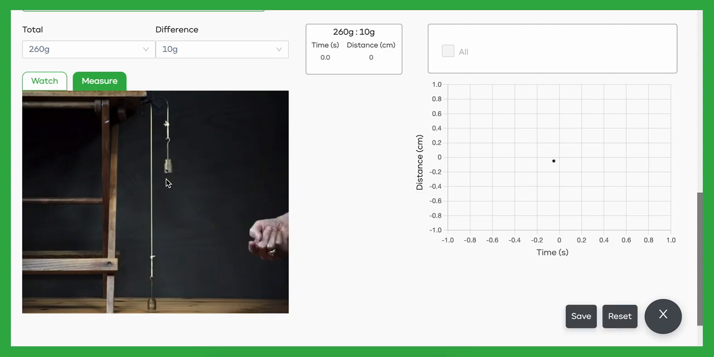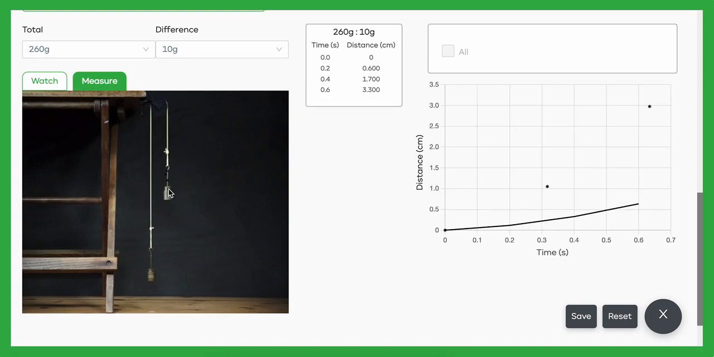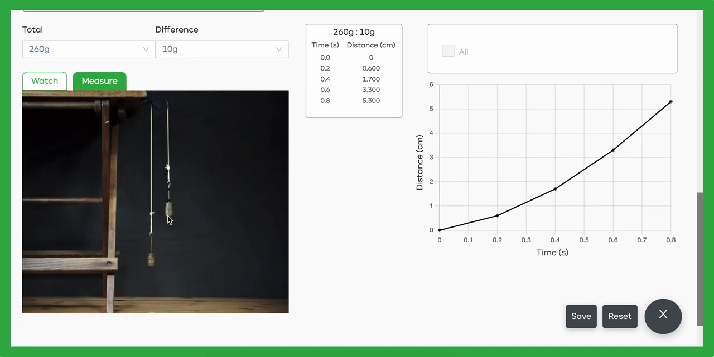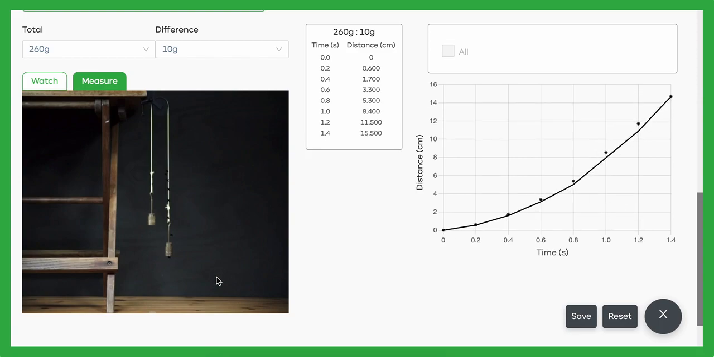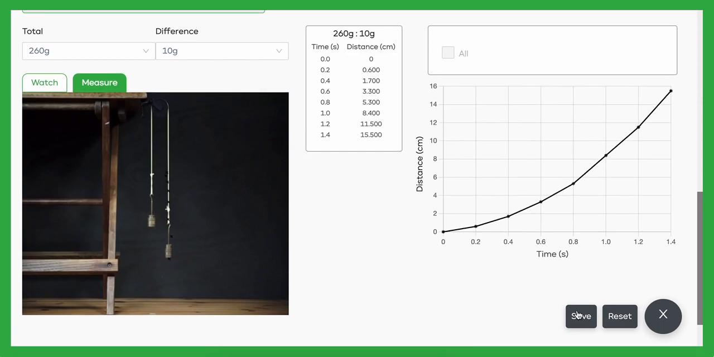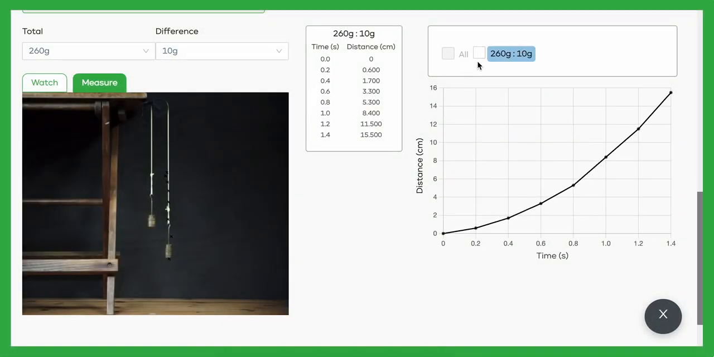Maybe you want to try a different location like the bottom of the mass. As long as you're consistent within each set of measurements, the measurements should come out well. So I can try the bottom of the mass, the top of the mass, whatever I think is best, and then press the save button to save that set of data up into your list right here. 260 gram total with a 10 gram difference, and I can see that's a light blue graph.